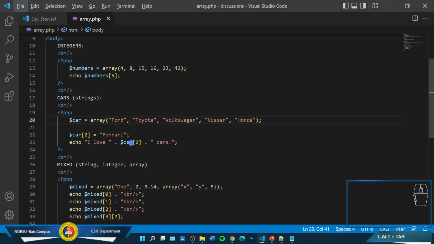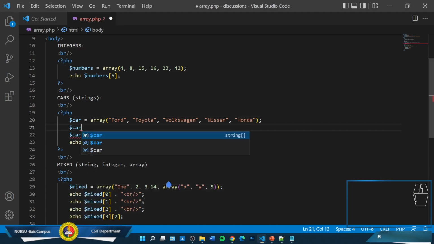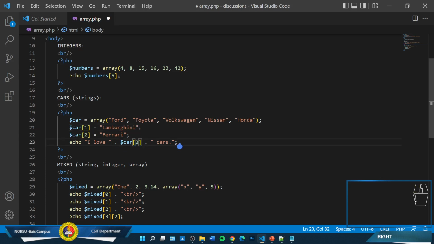Okay, so how about let's replace the other car name. Let's replace Toyota with something else. Okay, for example, let's replace Toyota. Which index does Toyota belong to? 1, sir. 1. All right, 1. So let's replace index 1, Toyota, with let's say Lamborghini. All right, and then let's display it.